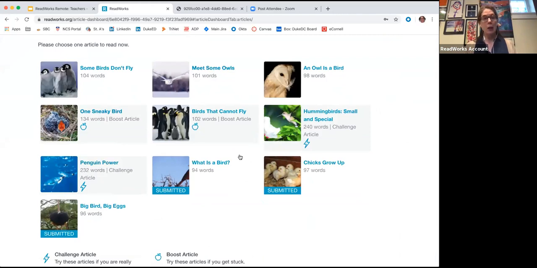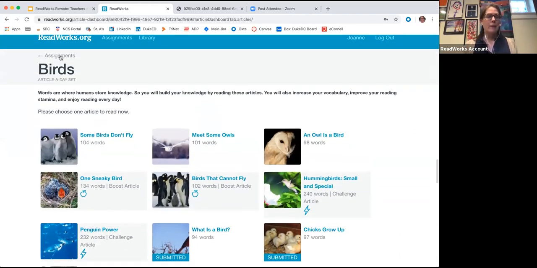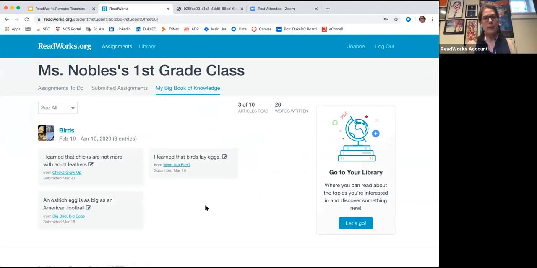If you notice, there's a lot. You could run this for more than a week and have them read all of them if you wanted, or they're choosing and they're not necessarily having to read all of them. She can also see her own book of knowledge about birds. So she can also see her book of knowledge there. Okay, so that is Article A Day.